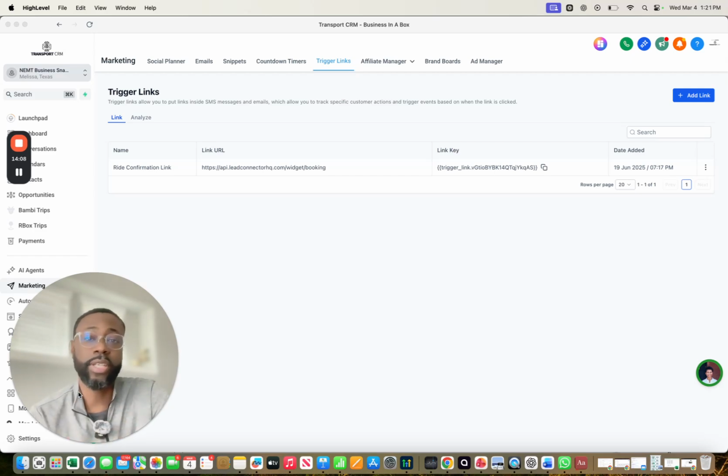And Transport CRM allows you to do all of this in one place, not only text message marketing, but email marketing as well, which is really, really popular with some of your facility contracts, facility relationships that you're trying to manage. So if you have questions, reach out. We will get this completely set up for you inside of your account.